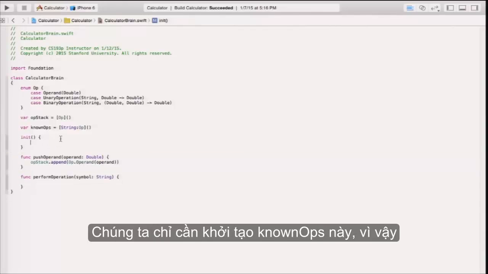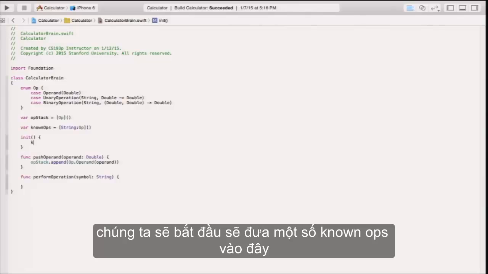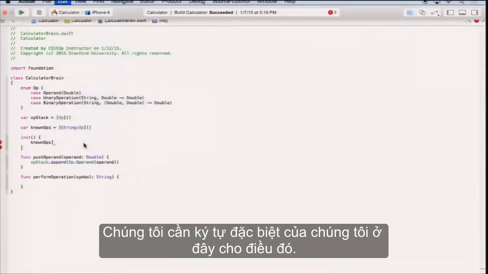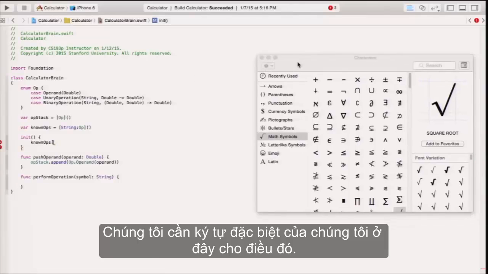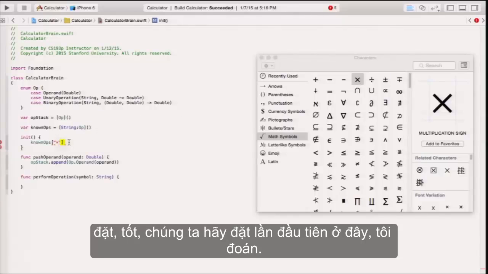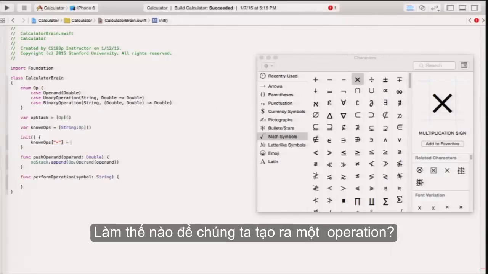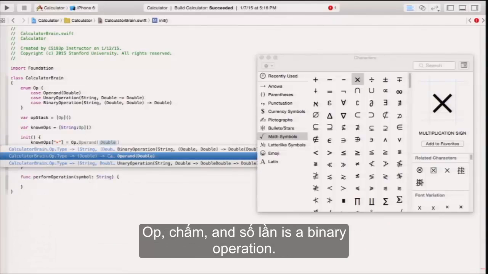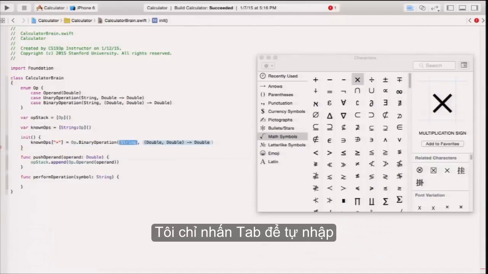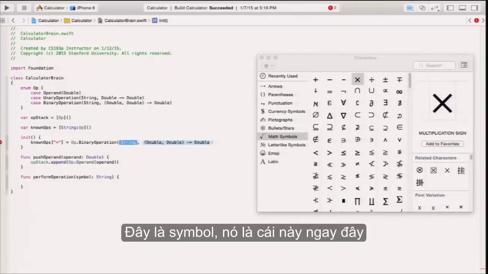So what are we going to do in this init? We're just going to initialize this known ops. I'm going to start putting some known ops into this known ops dictionary. We need our friend special characters here for that. Let's put times here first. We need to create an operation. How do we create an operation? Very similar to how we created this enum, Op dot. And times is a binary operation. You can see it's typing this for me. I'm just pressing tab to get along. This is the symbol, which is this thing here.